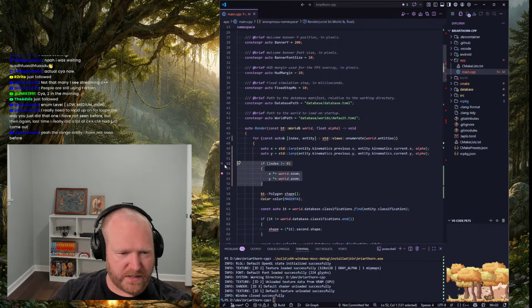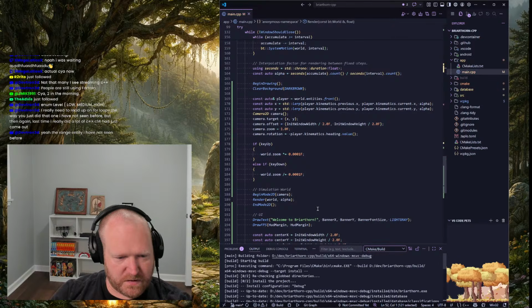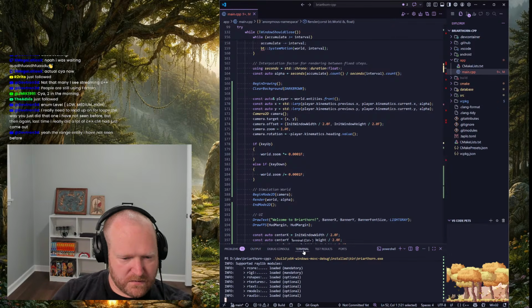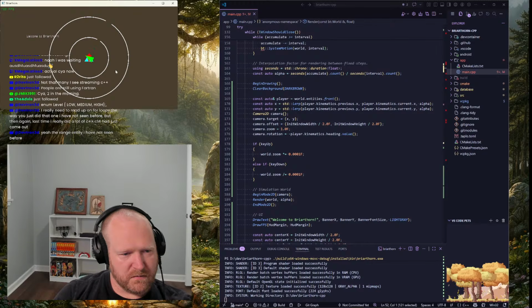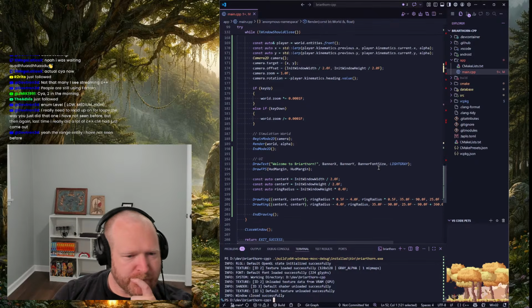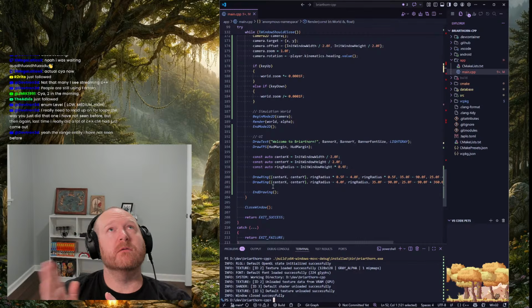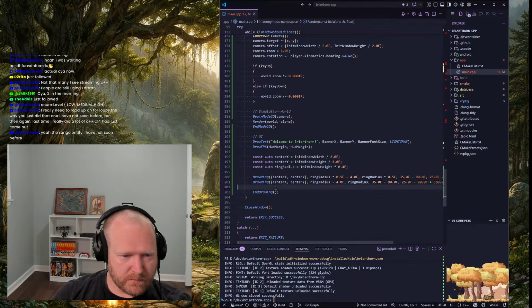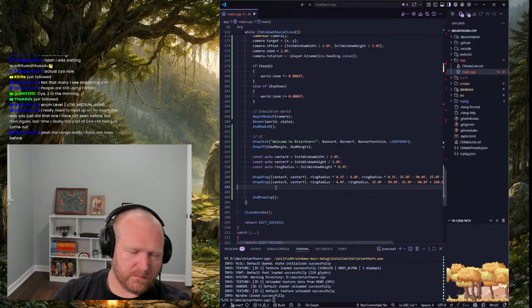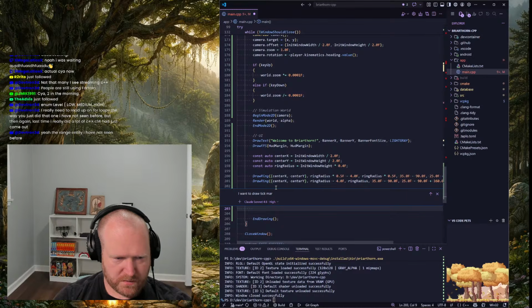All right, so I don't want to apply zoom to my player. I just want to apply it to my entities. All that's going to have to change once I start cleaning up this code. Draw check marks.